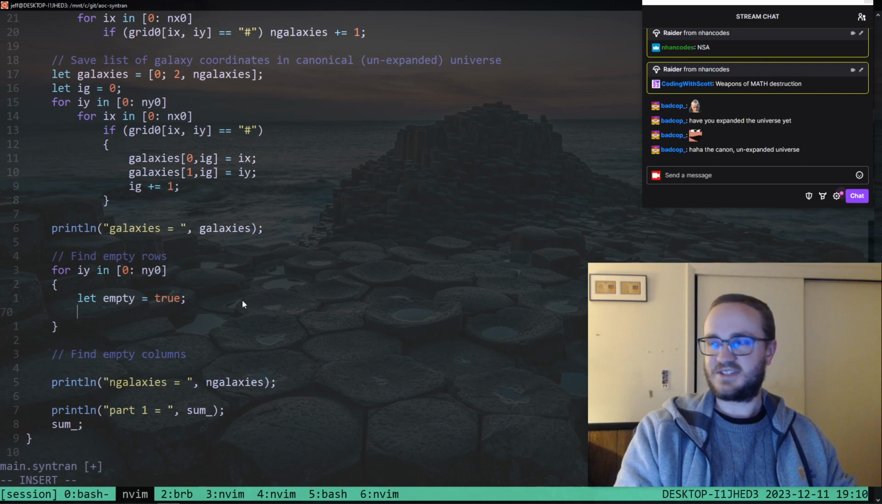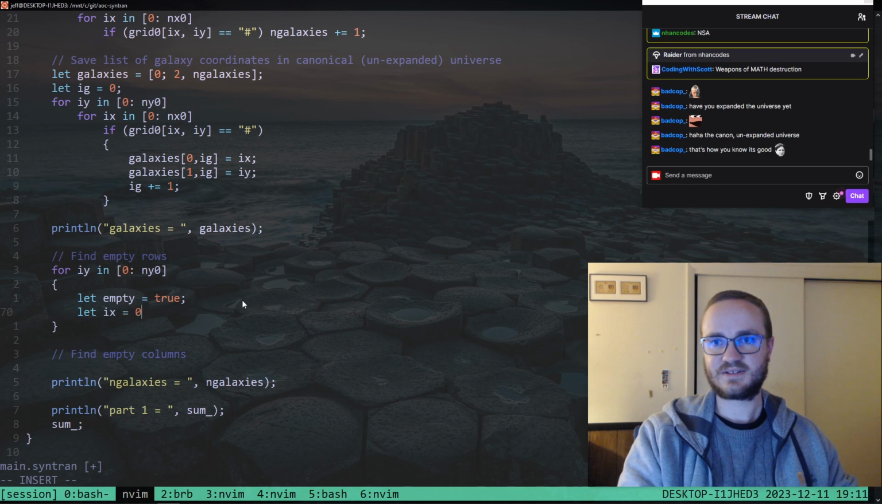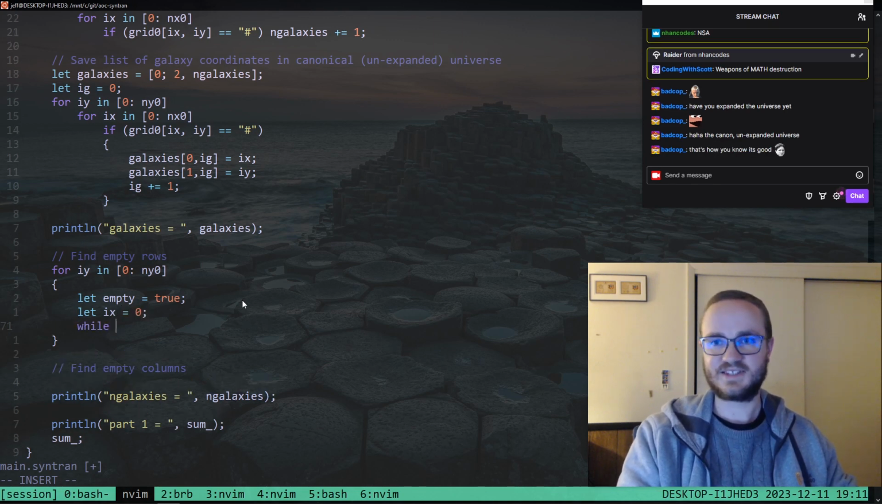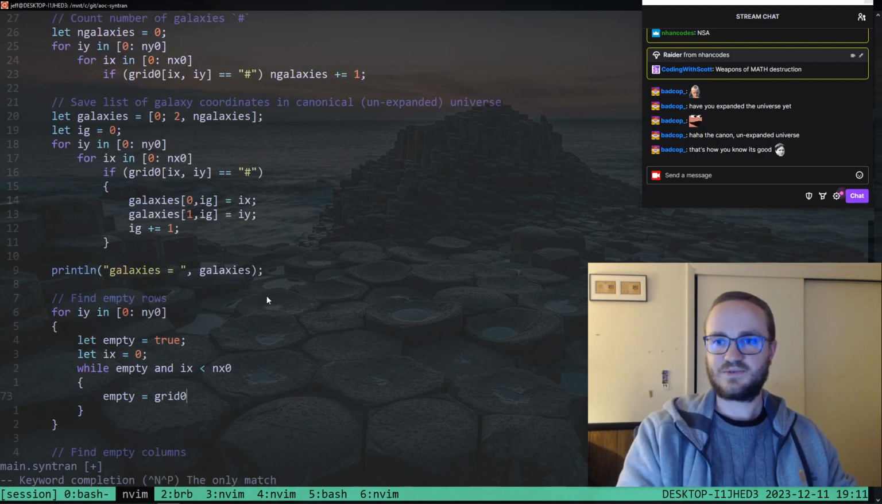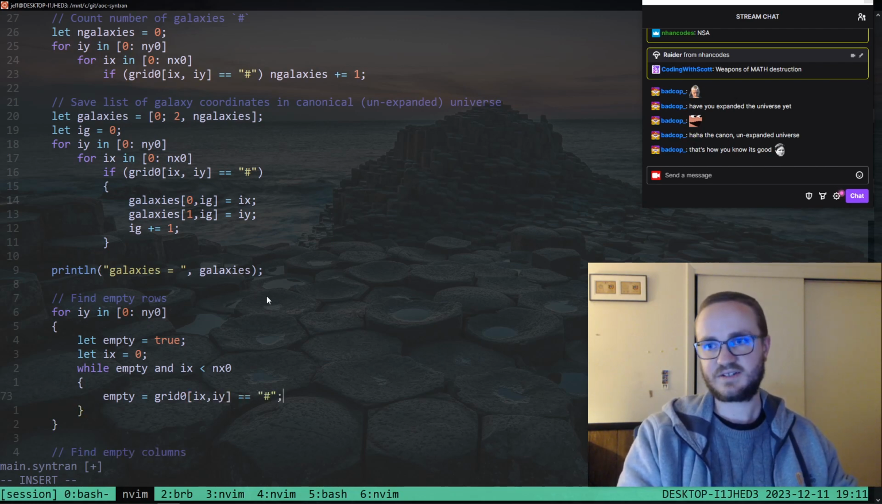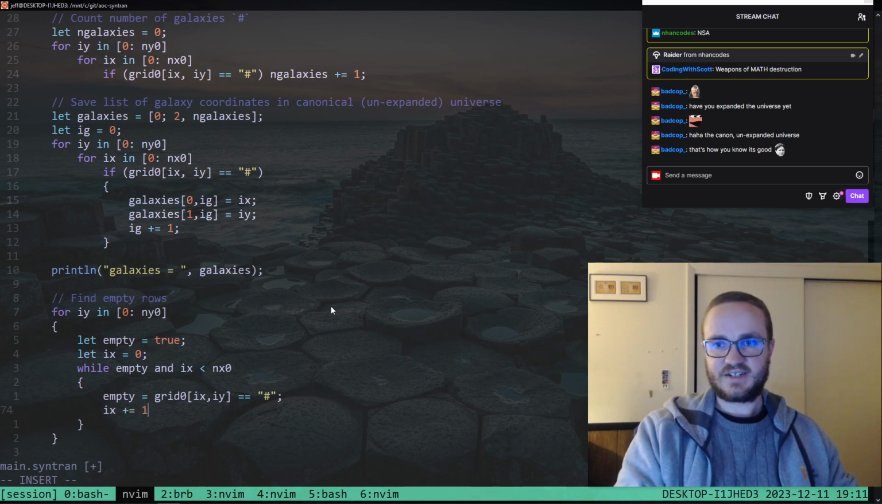Okay, so now we need to check if this row is empty, and to do that we have to scan across the columns in the x direction. But this is the while loop. That's how you know it's good. So grid ix_iy equals hash, and then increment ix.